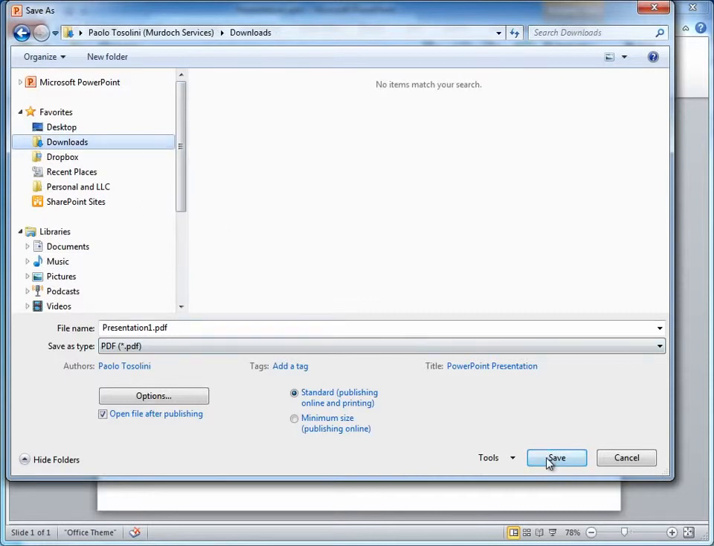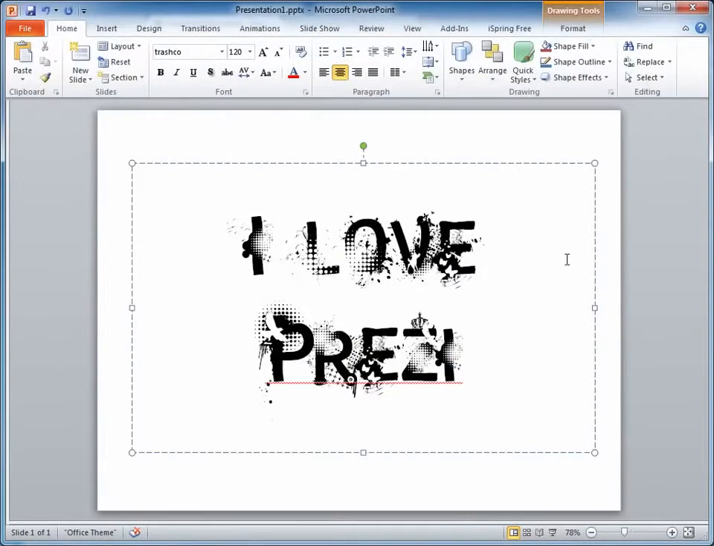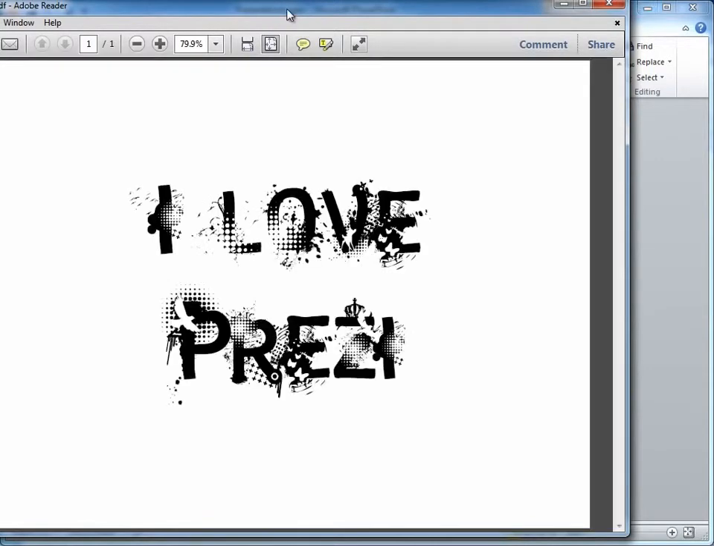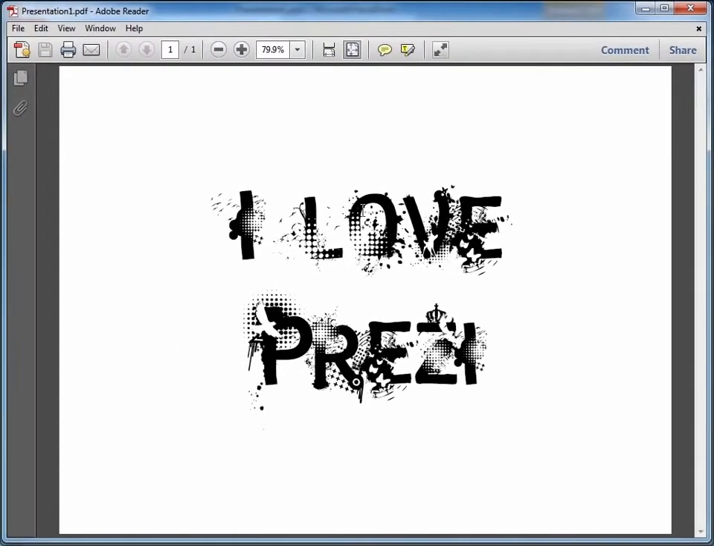So I'm going to save my presentation. And I have now a converted PDF file that contains my call to action. Here it is. Now I have to get this PDF into Prezi. And again, because a PDF is a vector-based file, it will maintain the clarity of all the borders, even when you zoom in into the text.